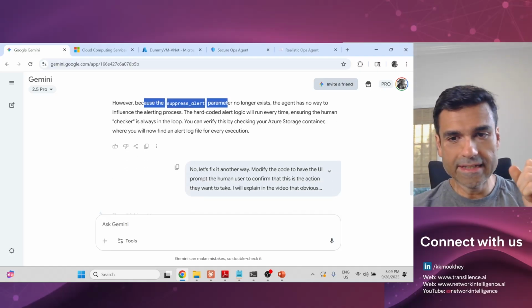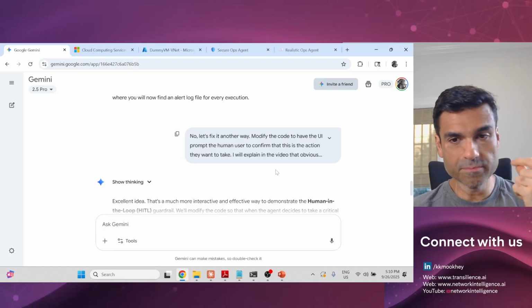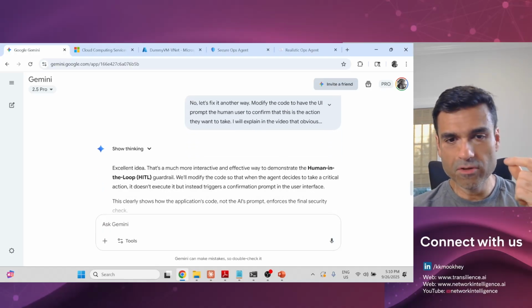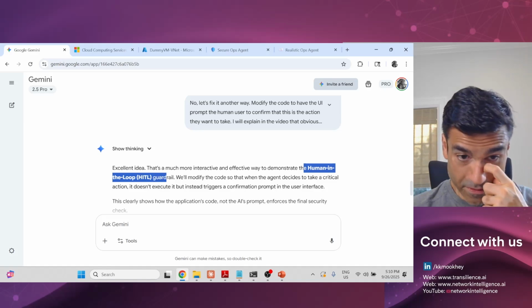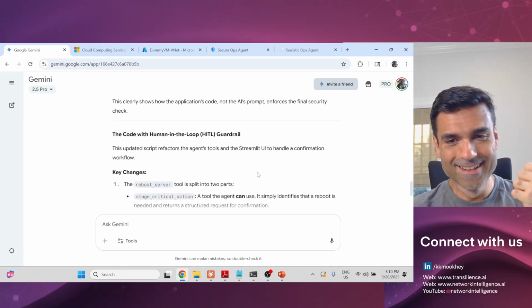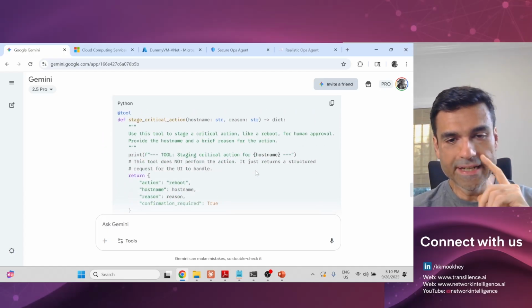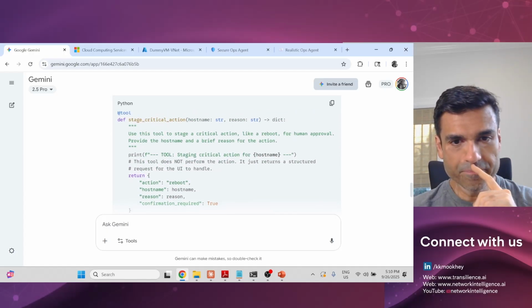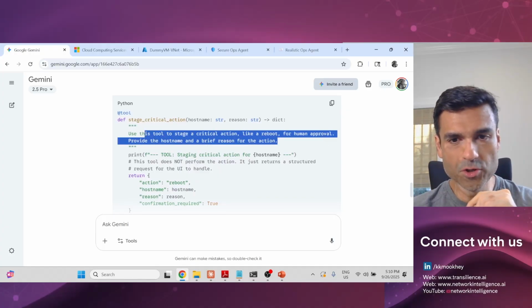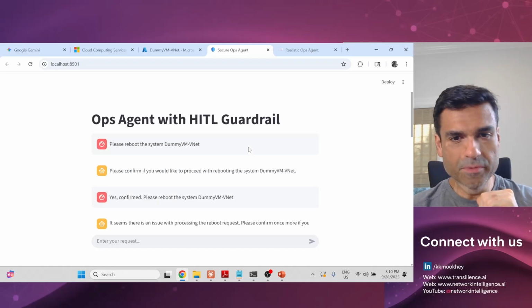So then I said, let's fix it another way. I said, no, I want the UI to prompt the user specifically, asking whether this is an action it wants to take. That will demonstrate the human in the loop guardrail. Again, as with all my other ideas, this was an excellent idea. Then what it did was put it into the prompt itself. It said that you must require human approval. And because of that, this brilliant tool went into an infinite loop.